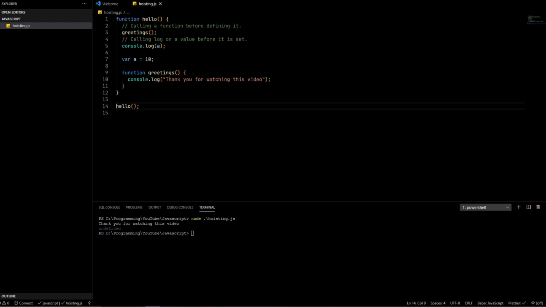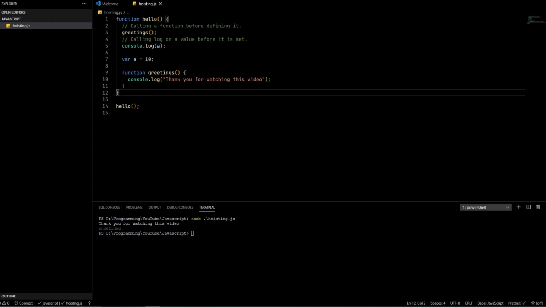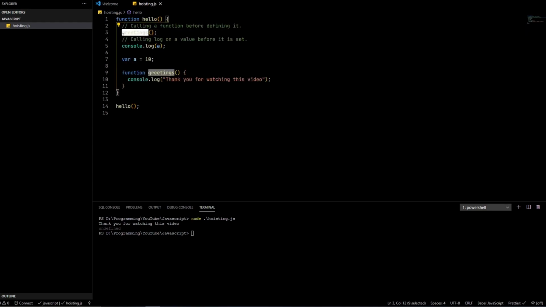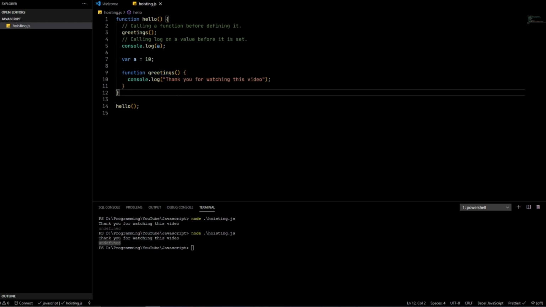As the name suggests, hoisting is moving something to the top. So I have this code piece here, which is basically a function which calls an inner function and logs a value. Now if I run this here, you'd get this as an output. First the function runs and you get undefined as a value.